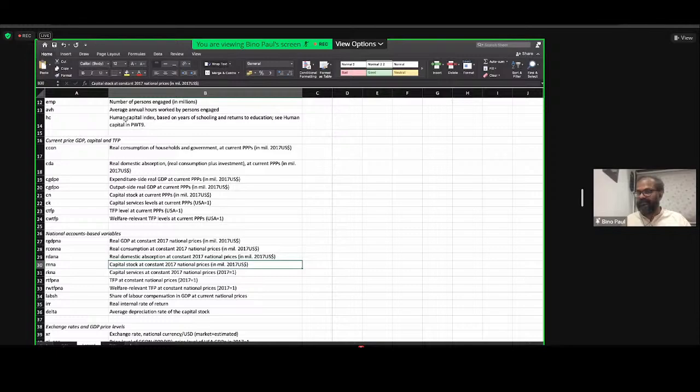Now you have to download something called Tableau Public. I'm sure most of you may not have Tableau Public, but you can download it. So I'll show you it in Google first.